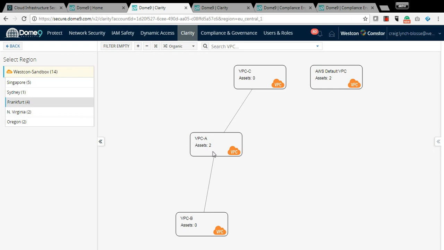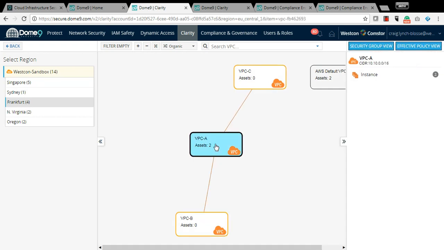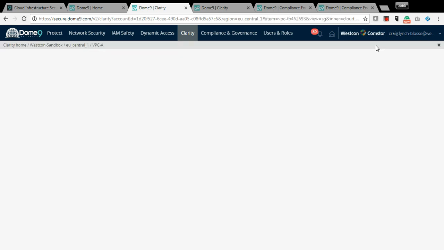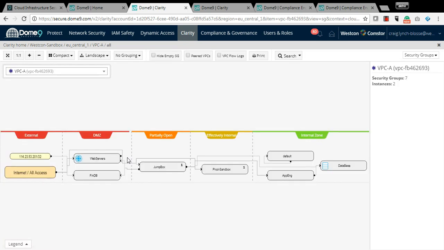This VPC has two assets, so we'll click into that and go to Security Group View. Now it takes a while to load because it is actually pulling data in real time. So we'll just wait for this to finish loading. There we go.